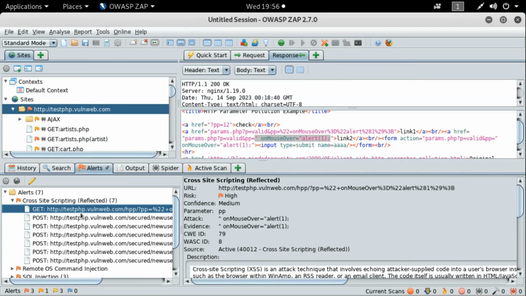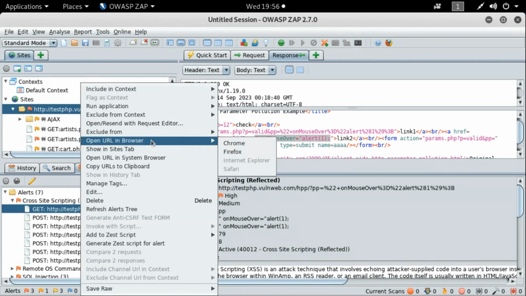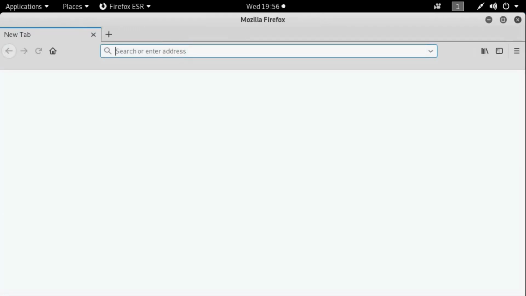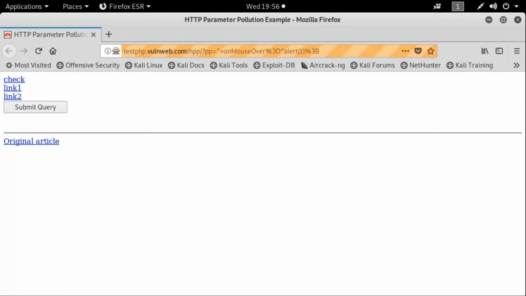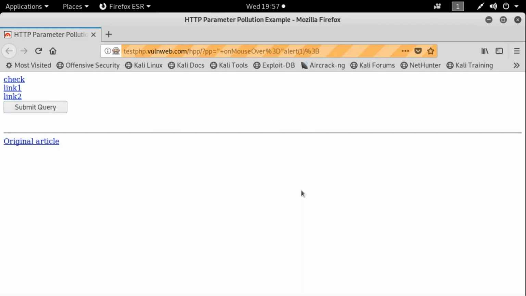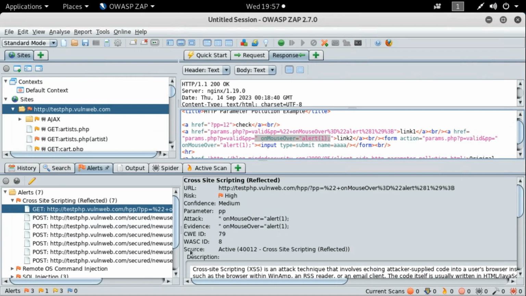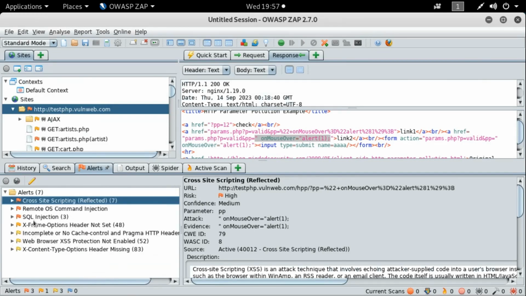One of the things that we can do is verify the vulnerability by right-clicking on it and going to open its URL in browser. And what we should see is a pop-up message with a number 1 that indicates that there was an injection, and it looks like a script injection to this website. And you can see that there it is. All right, so now if we go back to our ZAP, you can see that there is a SQL injection, and we will be looking into that here next.